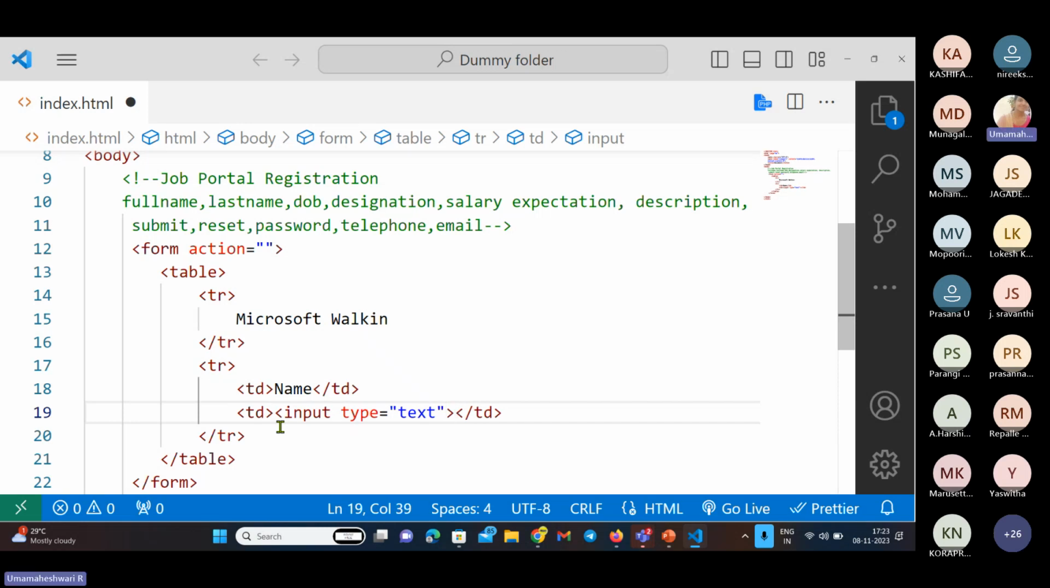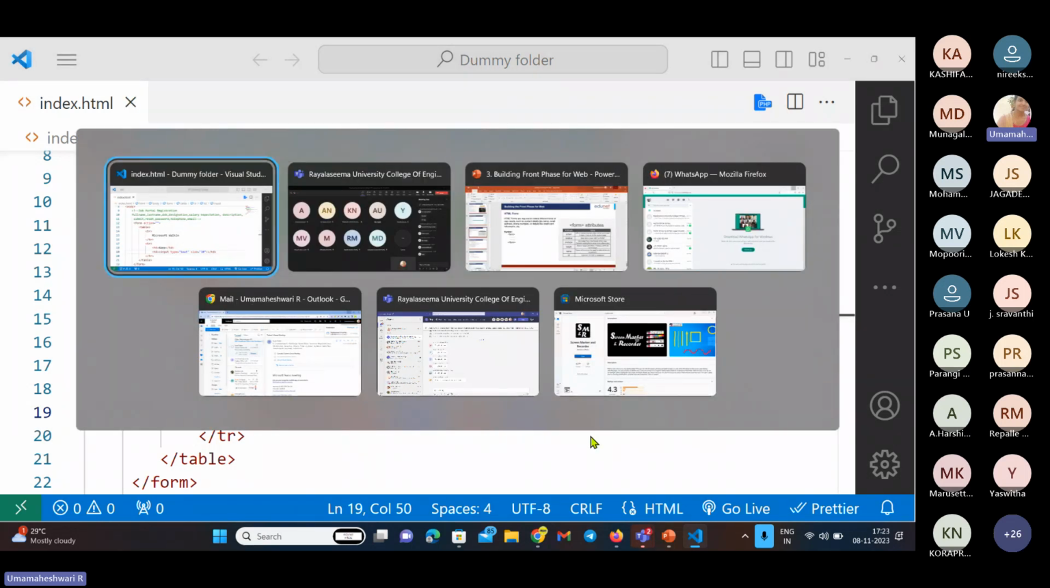And also, if you want to mention the size, I'm going to mention the text size. That is, text box size is going to be some 30. And the other things, like you can also give name and ID. But as of now, we are not going to use JavaScript, so let it be like this. Okay. So here, I've just created the input. So let's see the execution.